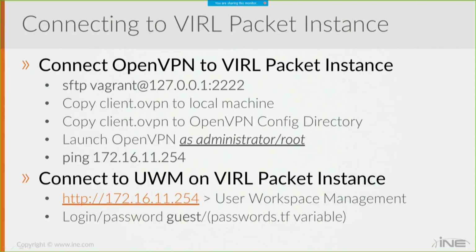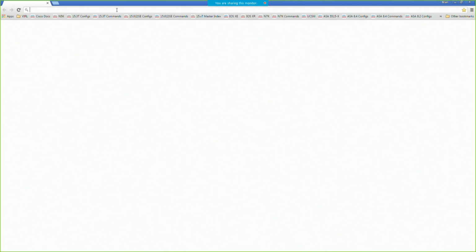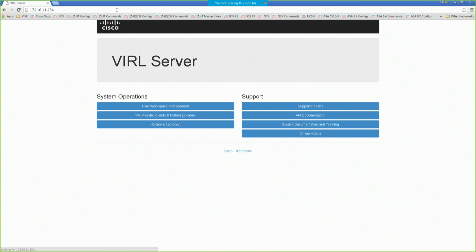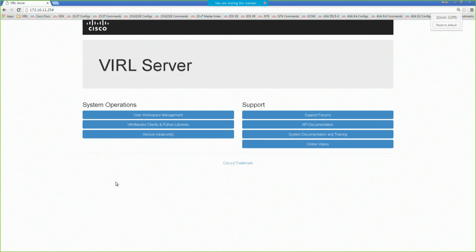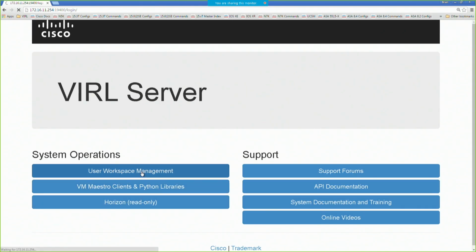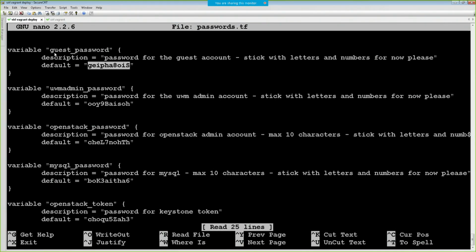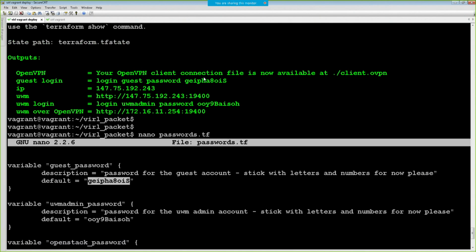Okay, so up to this point, we're basically now ready to actually run VIRL on the remote box. So we're going to open up a new web browser, go to 172.16.11.254, and then this is going to return the GUI just like you would see on your normal local VIRL instance. So from here, we're going to go to the user workspace management, and then we're going to log in as guest, and then again, the password here is going to be the one that it returned here, which is this kind of random string.